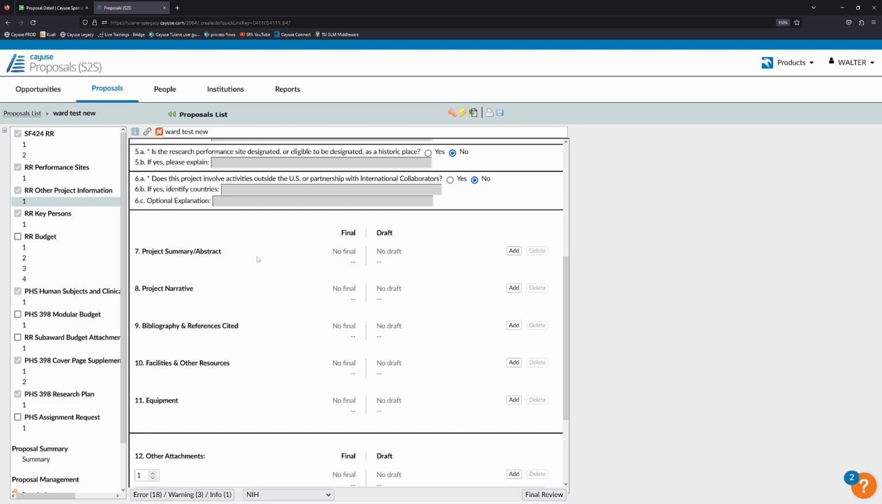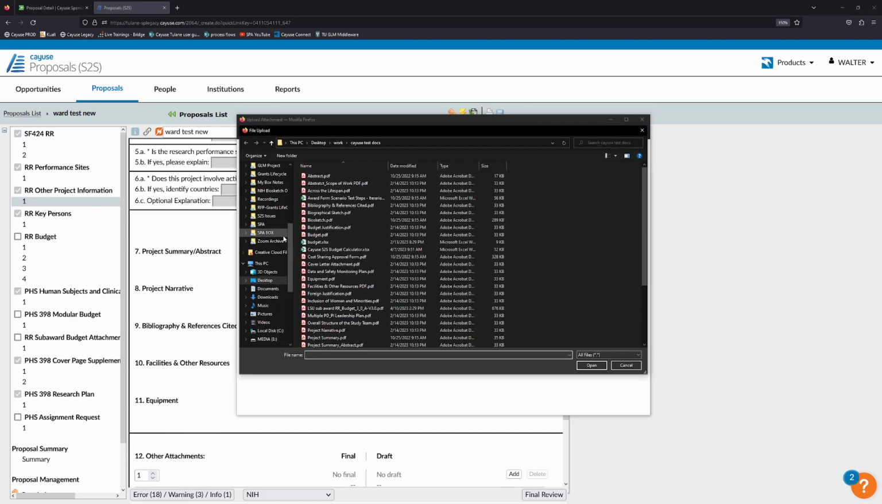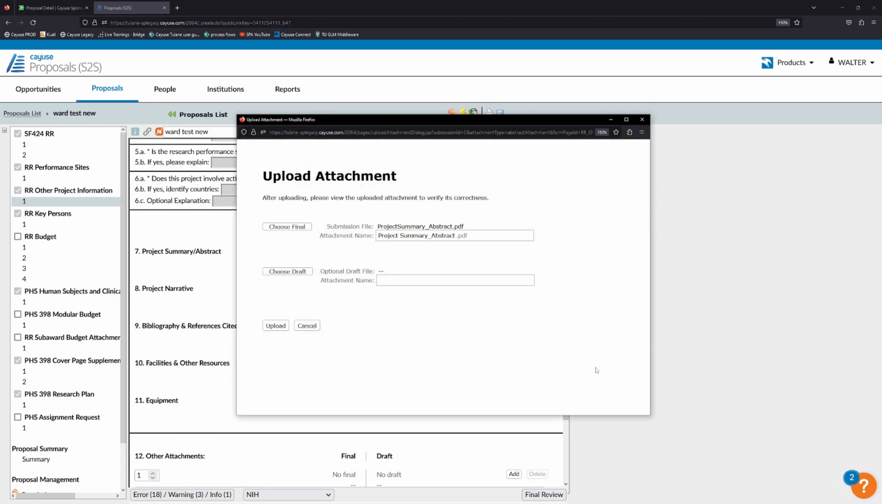But I'm going to go ahead and upload this project summary. If I click Add, I get the option to choose a final version or a draft version. All of the time, you're going to want to put a final version of that project summary. They put a draft in here in case people use this as a workspace area so they can come in and work on drafts. But we found most people don't really use the draft section of it. So choose final, find your project summary, abstract, and attach it here.